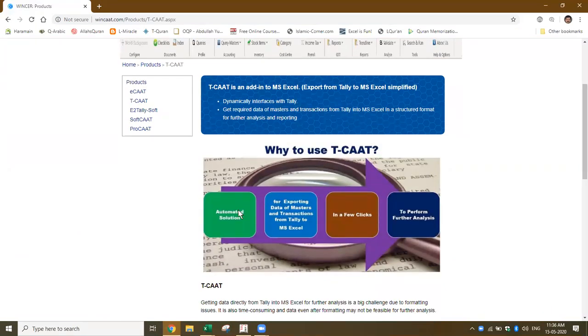It is an automated solution for exporting data of masters and transactions from Tally to Excel, and you can do it in a few clicks. Why do you want to do it? Because you can perform any type of analysis. You can do that analysis using Excel, or you can use data analytics software like ECAT or any other software.